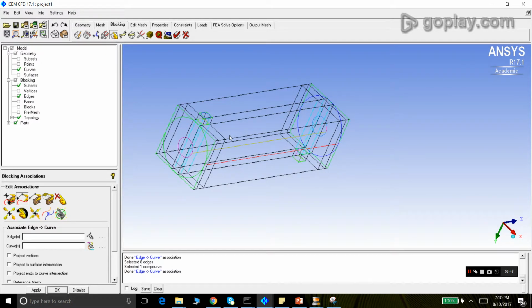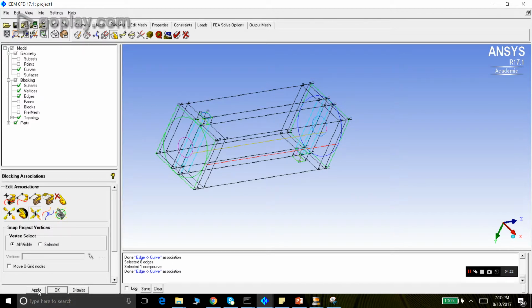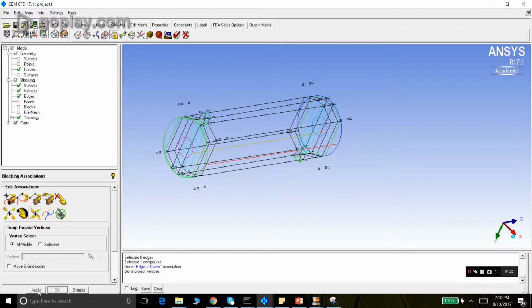Before we make that O grid, let's project the vertices. Because it's always good to have the vertices at their correct places as much as possible before you make the O grid. Because once the O grid is made, the number of vertices rises dramatically. So it's better to move the vertices as much as possible before the creation of the O grid, and that's what we are going to do. So we are going to project vertices, all visible, say apply. So the vertices have been projected.